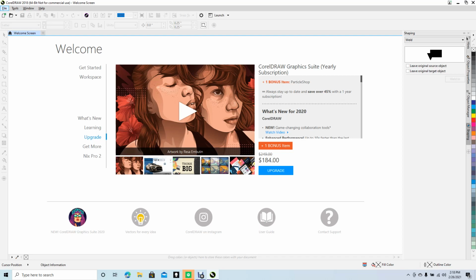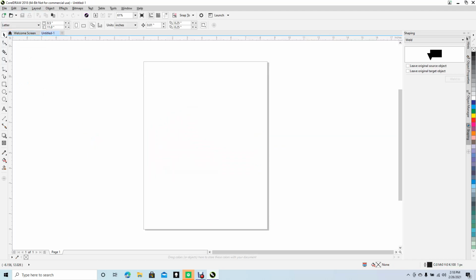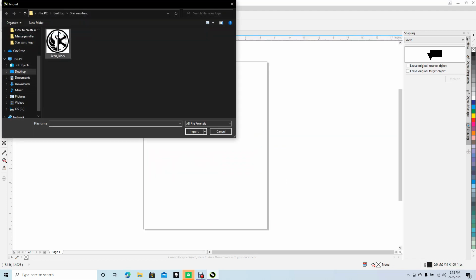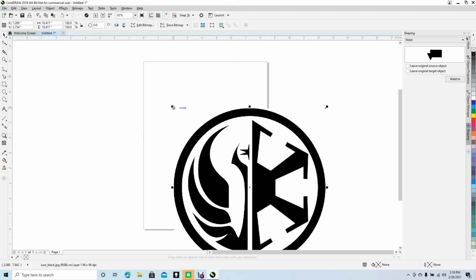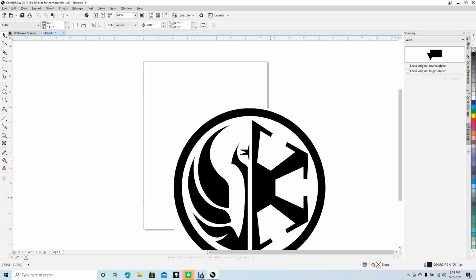Okay, so the first thing you want to do, once you're in Corel Draw, go New, 8.5 by 11, click OK. Then we want to go to File, go to Import, and import our graphic. We want to change the size of this, so we're going to change the rulers. To do that, right mouse click on the rulers, go to Ruler Setup, go to the horizontal units, change those to millimeters, and click OK.